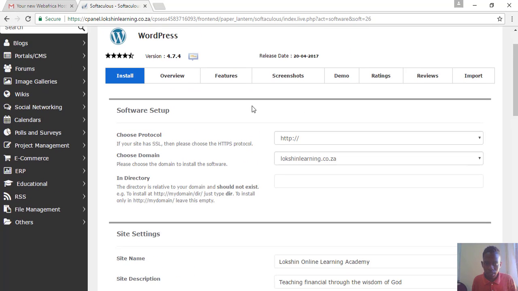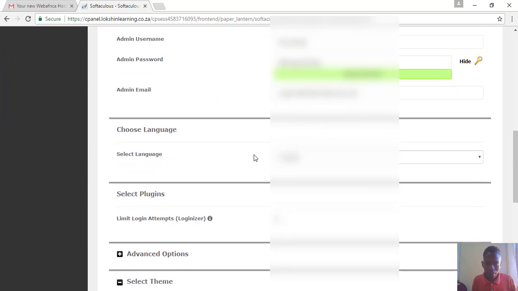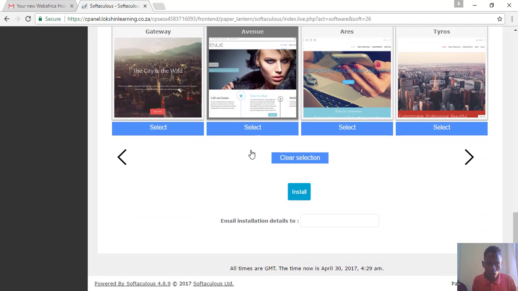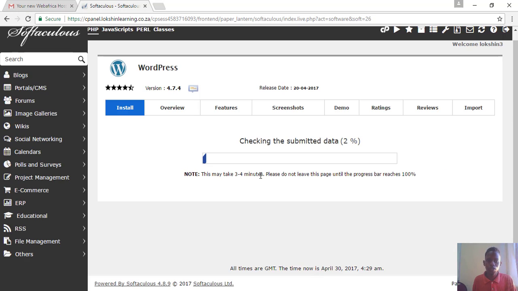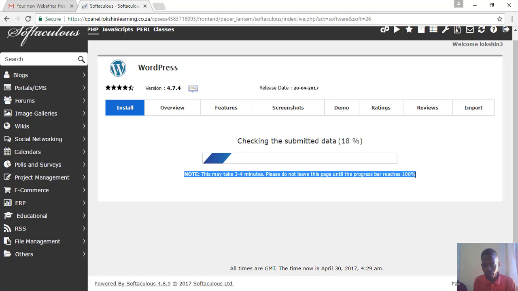So once all of this is done, you now have to click on this final option where it says install here. So now it's installing WordPress. This may take 3 to 4 minutes. Please do not leave this page until the progress bar reaches 100%, as you can see in this note here. So I'll wait and see. Probably it's about to finish, so let's wait and see then, guys.